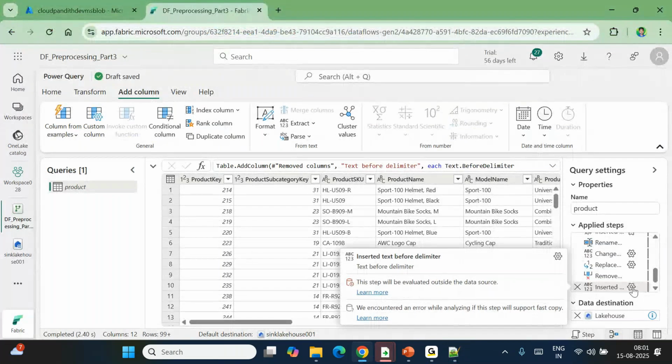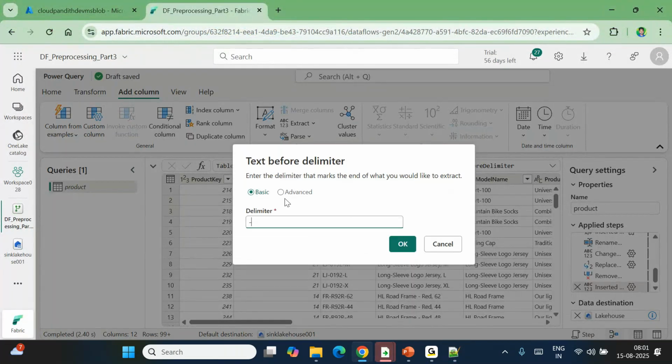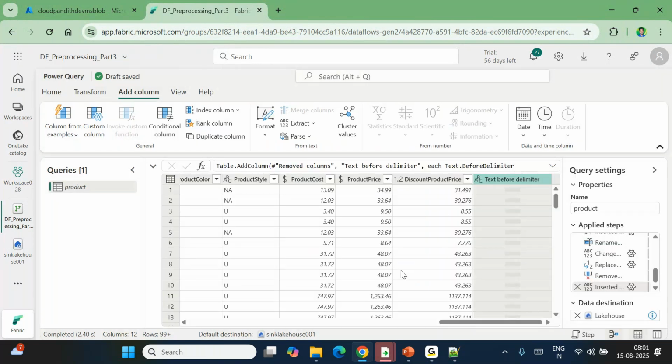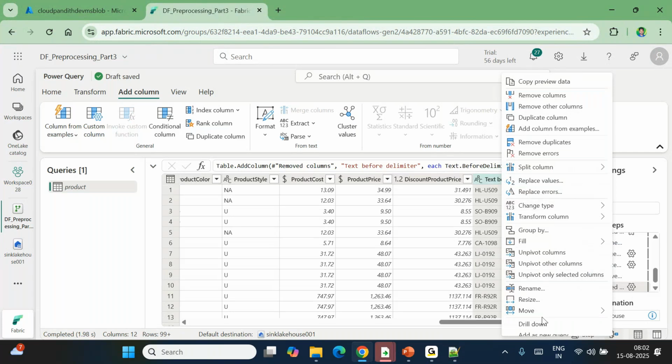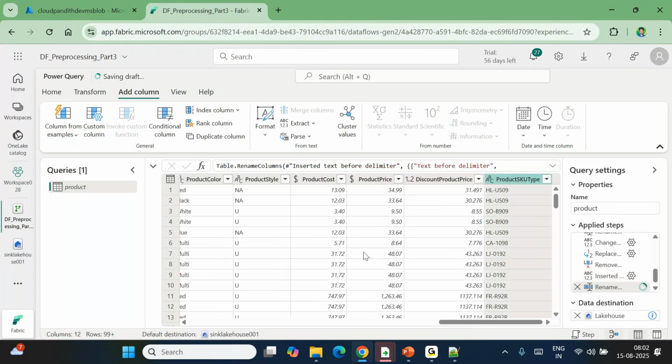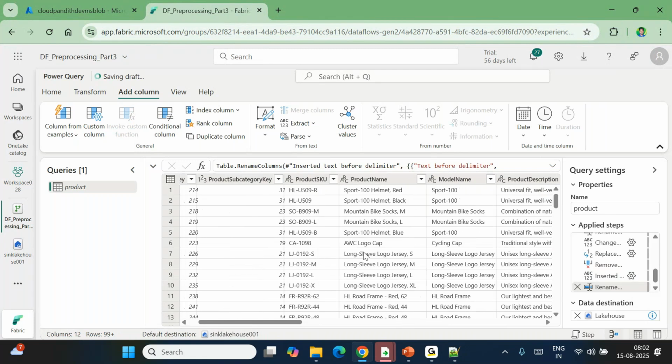Click on the same insert here, applied step settings, go to advanced. Number of delimiters to skip, I'll say 1. Can you skip it to 1? Is it coming as expected? Yes. So now you can just right click and rename it, product SKU type. Okay, something like that. Product SKU is completed.